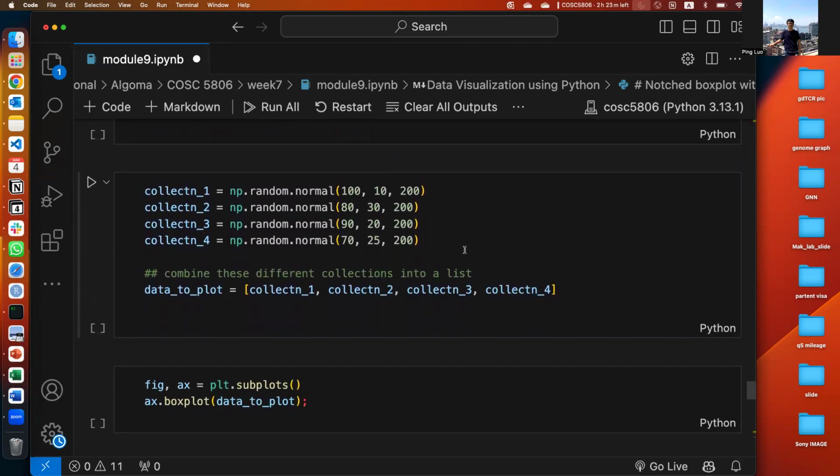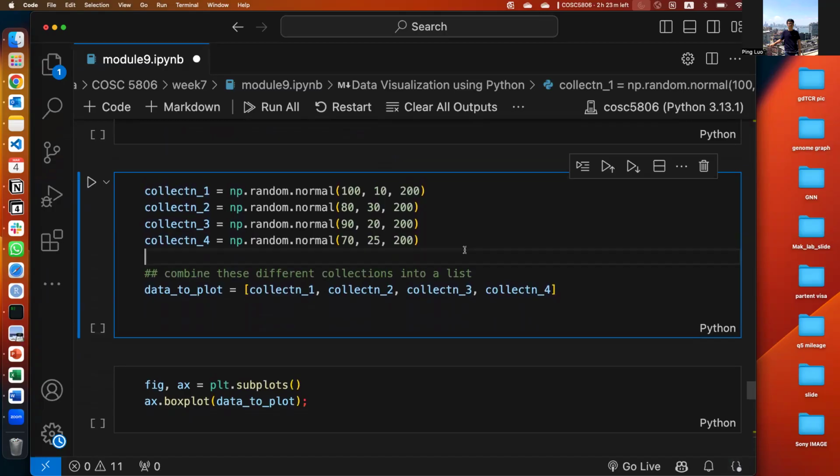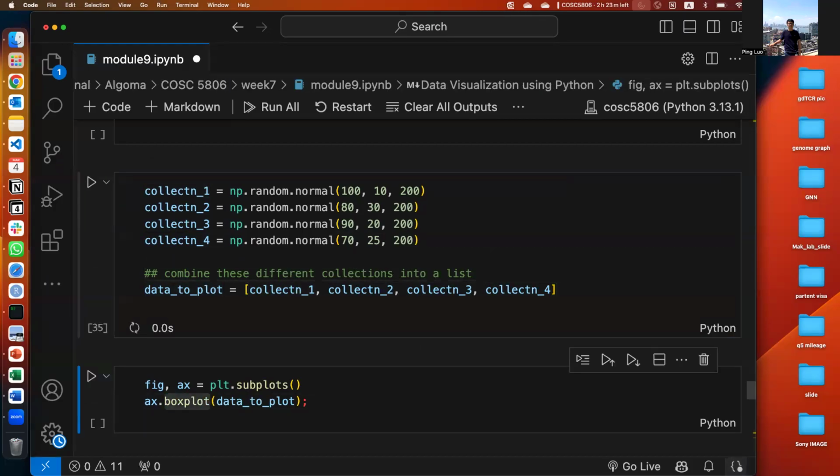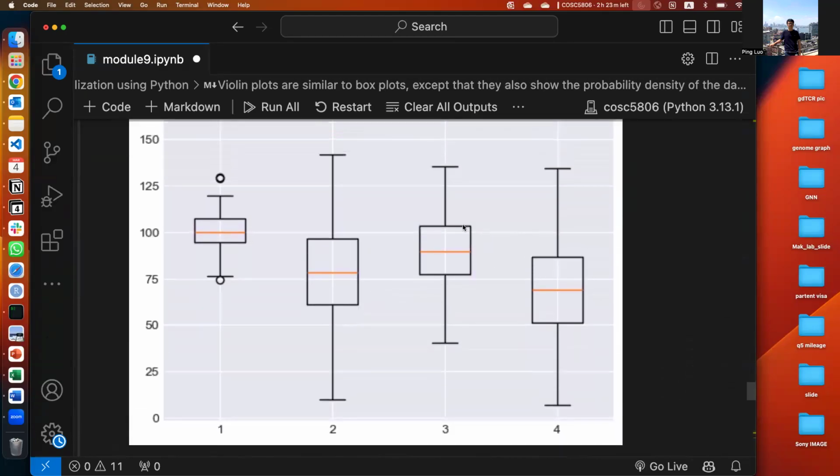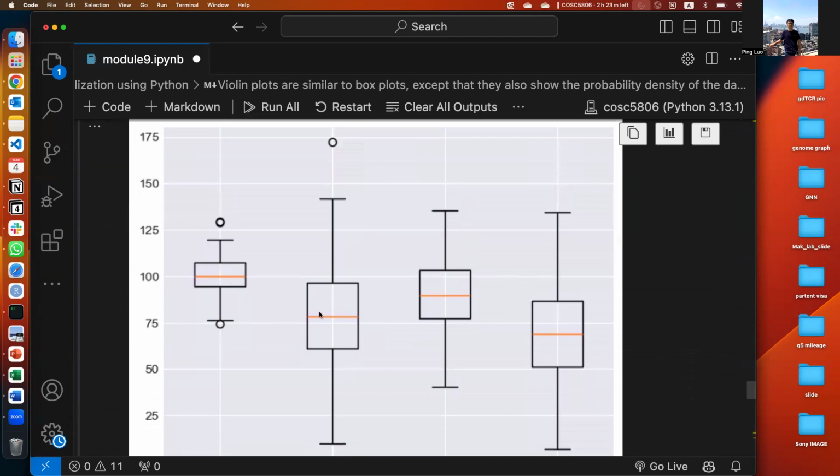But we also mentioned in the slide that a box plot is a very good way to compare different types of data, and see statistical differences. Here we create all these 4 types of data and put them into this list. We can just give this list to the box plot function. Now there are 4 different box plots created. And we can clearly see their difference. This one maybe is statistically higher than the others.